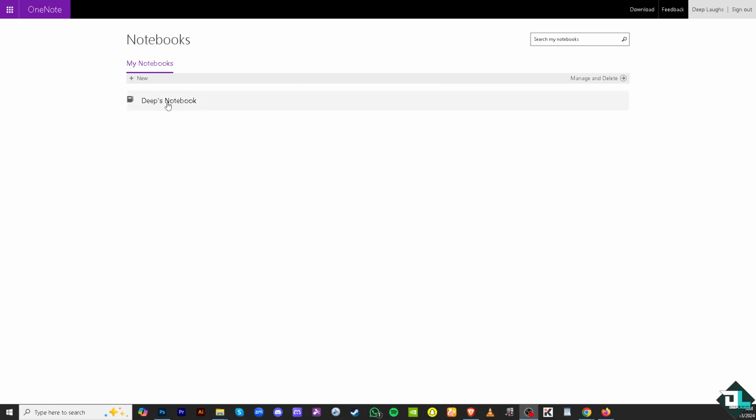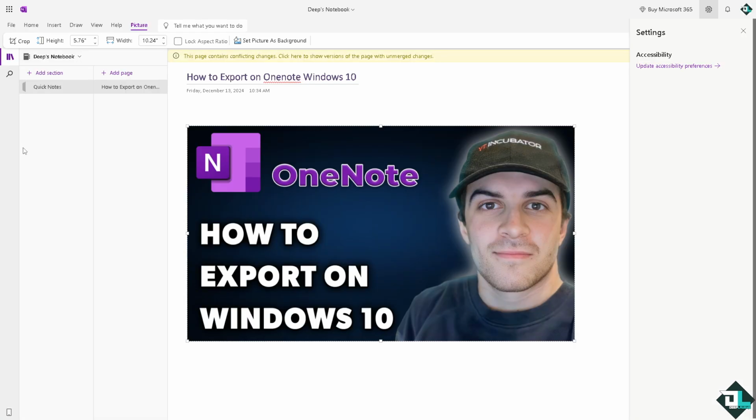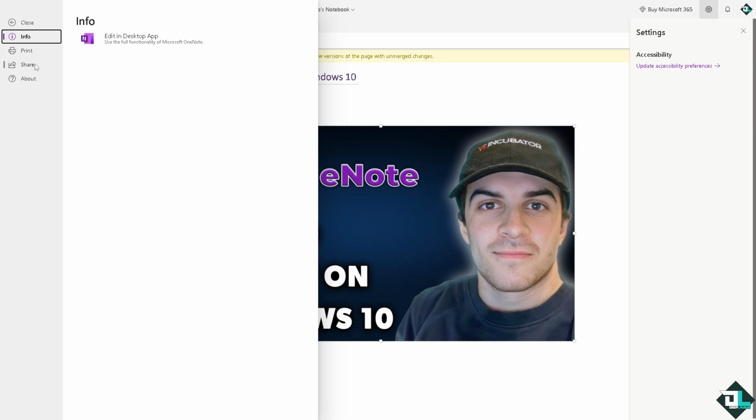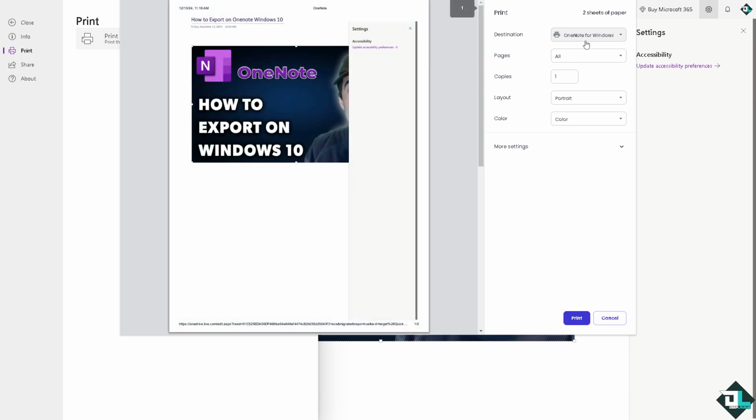Now, another option is open the notebook in a new window or in a new tab. Now, I want you to go to the file section. There isn't a direct export button here if you click the file. Instead, I'm going to click the print button. Click print this page. And from here, you see there is an option for the destination.